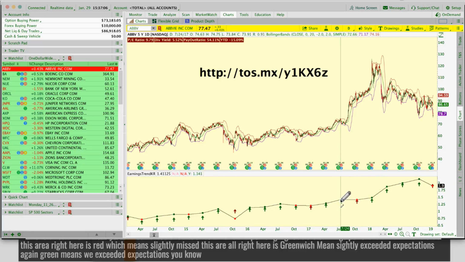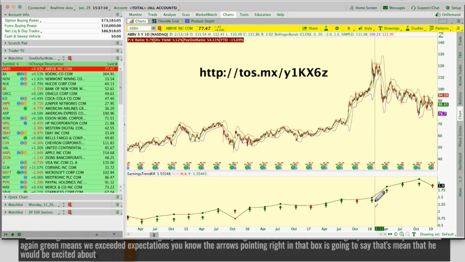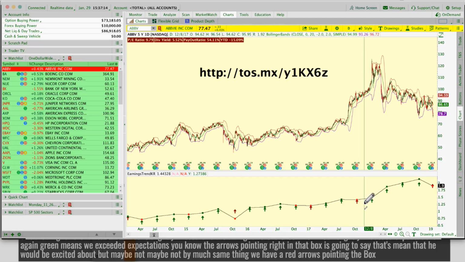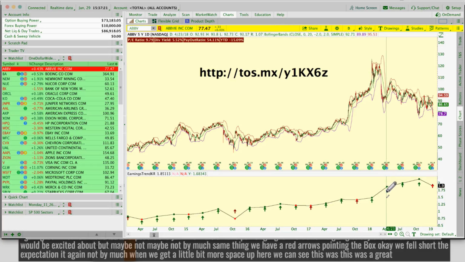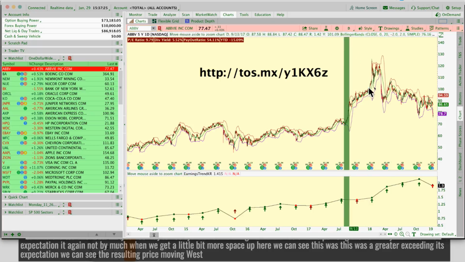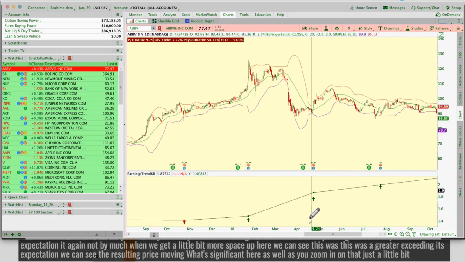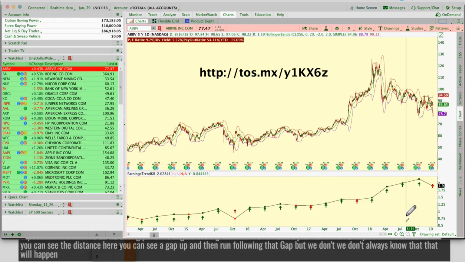If the arrow's pointing right at that box, that means we exceeded it, but maybe not by much. Same thing if we have a red arrow pointing at the box. We fell short of the expectation, but again, not by much. When we get a little more space up here, we can see that this was a greater exceeding of expectation. We can see the resulting price movement was significant here as well. Let's zoom in on that just a little bit. So here you can see the distance. Here you can see a gap up and then a run following that gap up. We don't always know that will happen, but it is a possibility.